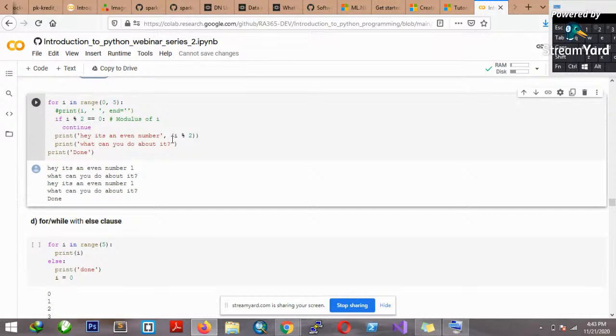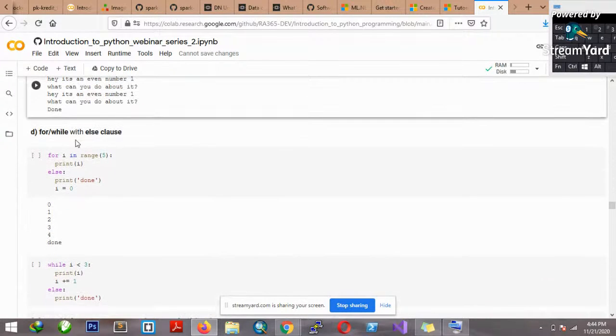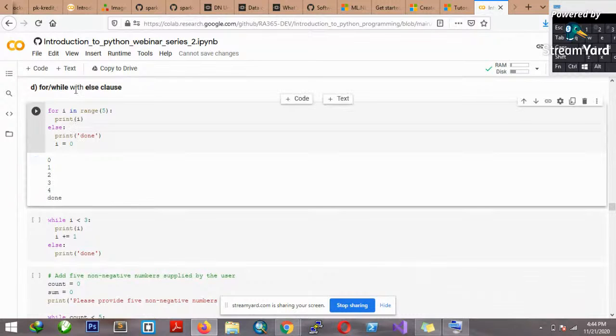Okay, I think this is left for you to also play around with. It's a simple code just to check once a particular condition is met. The condition in this case is that once we find the modulus of this, if it is 0, we want it to continue looping. But if it is not 0, we want it to stop looping. So that's that. Then we now have the for and while with else clause.